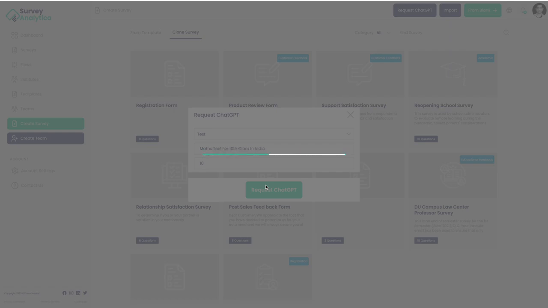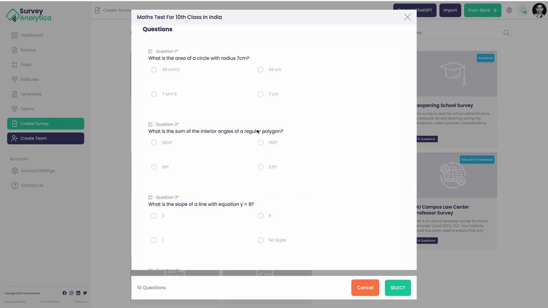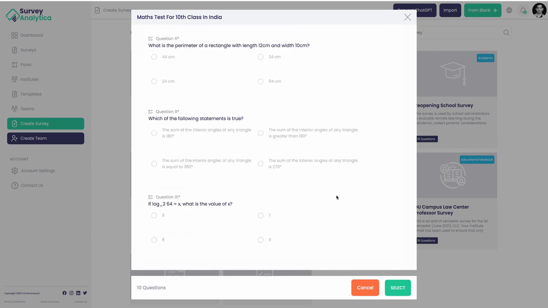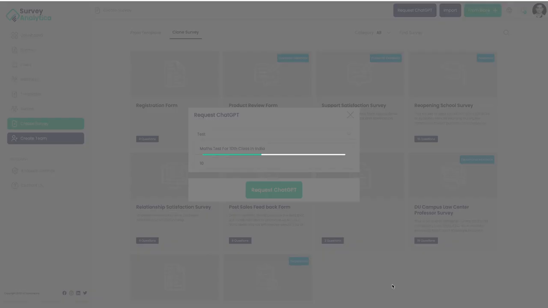The other key point about this platform is that it's a PWA. I am running an installed version on my Mac. Similarly, you can install it onto your mobile phones and all that, even on Windows. So here's the template which was generated by ChatGPT. Here you can see all these 10 different questions which AI thinks are relevant for a 10th class maths test. Let's go ahead and select it.